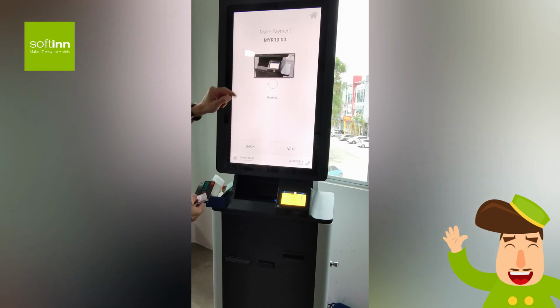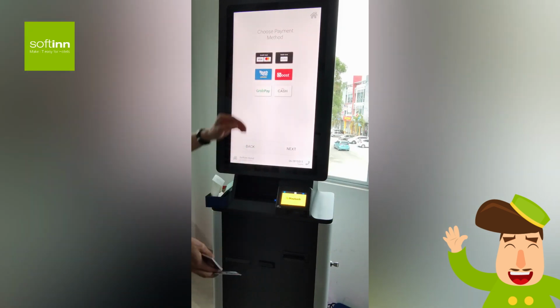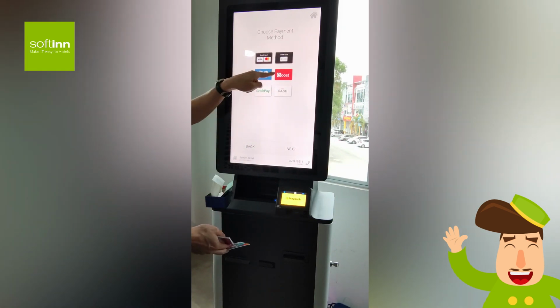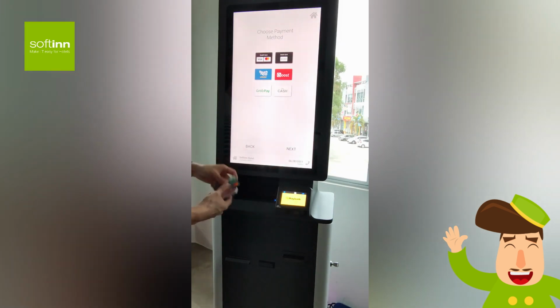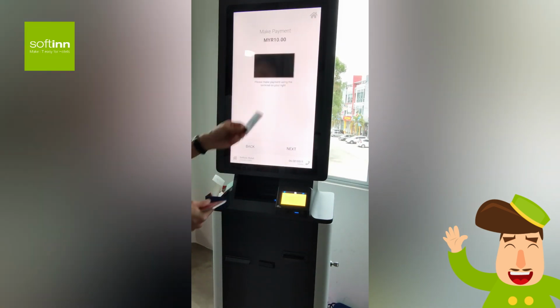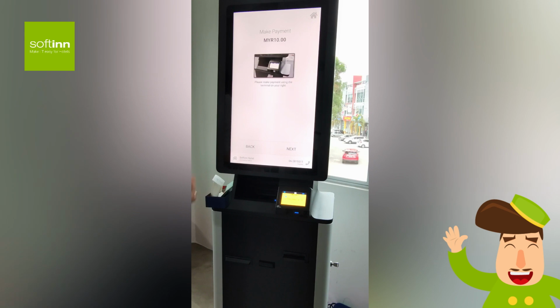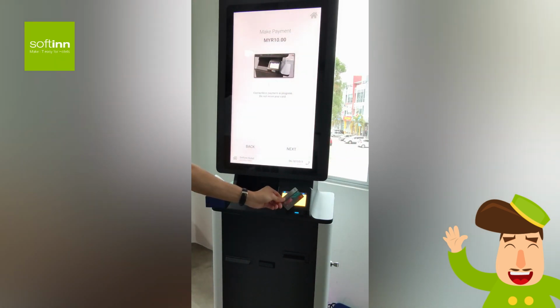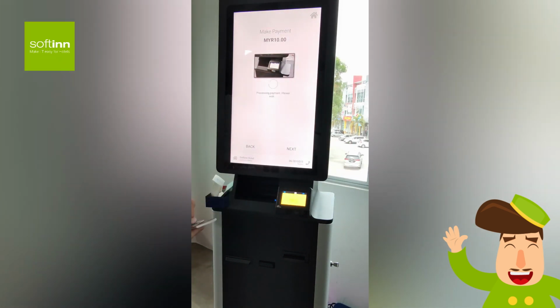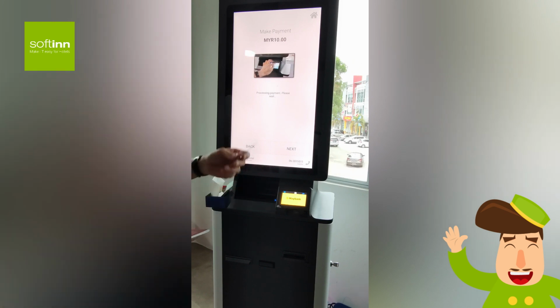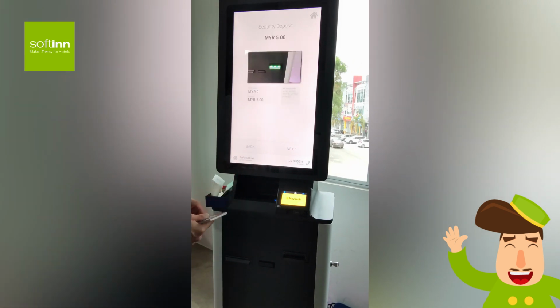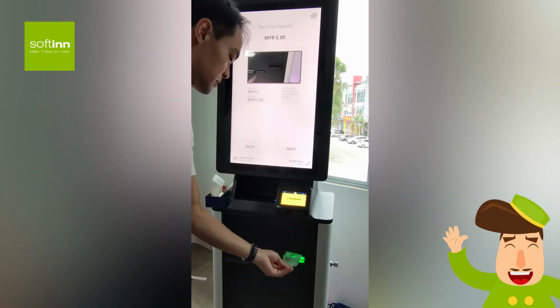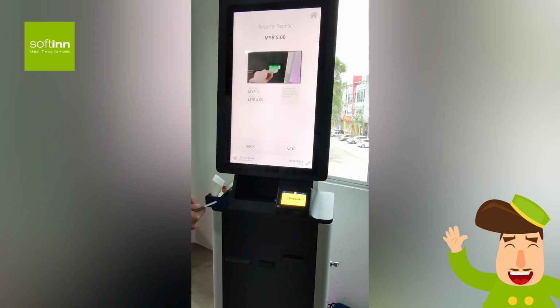Before that, in this kiosk we do support cash and also e-wallet payment. You can actually pay using your phone. For this case, I'm going to demonstrate how I pay using PayWave. You may also use swipe-in and key in your credit card ID. Now I'm going to pay the security deposit.